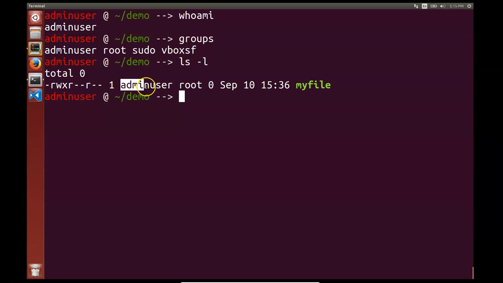The owner of this file is admin user. That's who I am right now. And it's in the root group. I put it in the root group earlier. Let me show you how I did that.